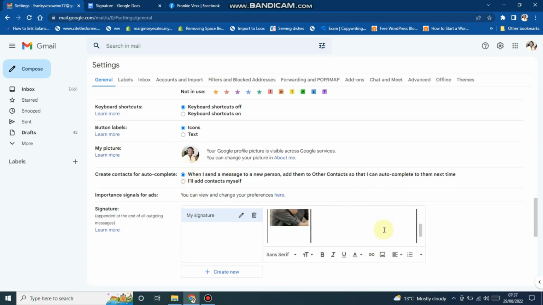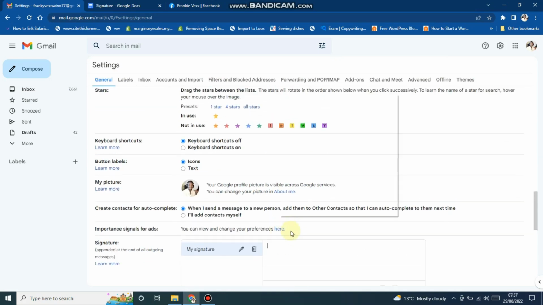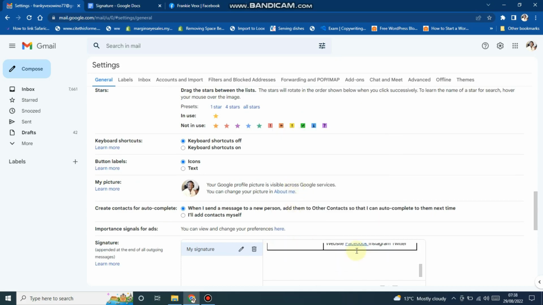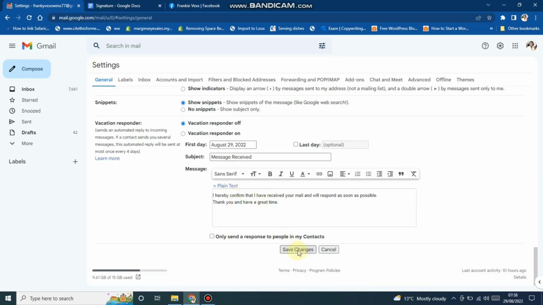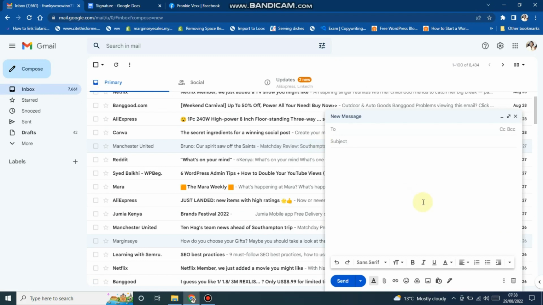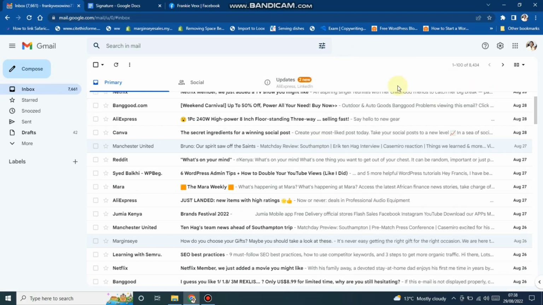So I had tried something else, but I had not saved it. So you paste what you want to paste in that section. Whatever you have created, you paste it there. And then after pasting, you'll click on save. And anytime you create an email, you'll notice that the email signature will appear within your email. So that's how you create an email signature for your Google account.